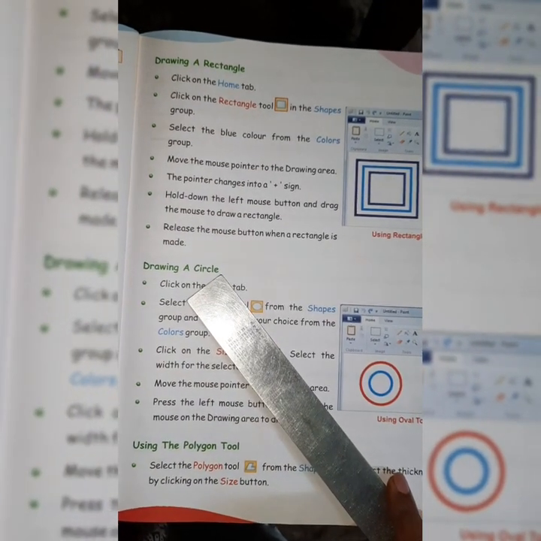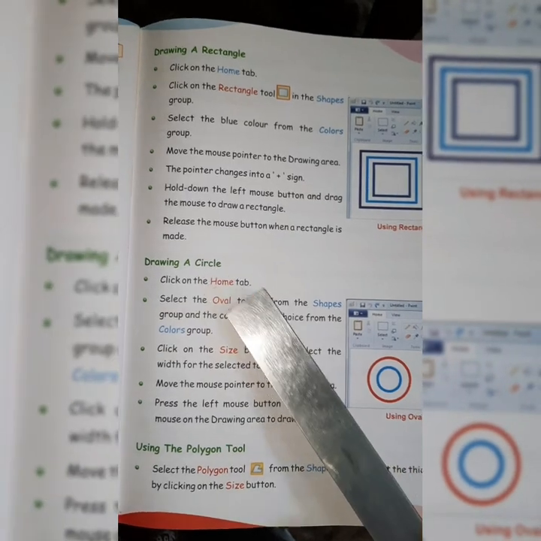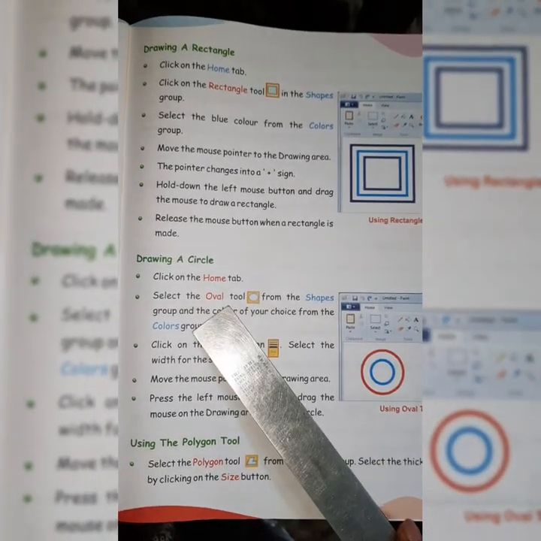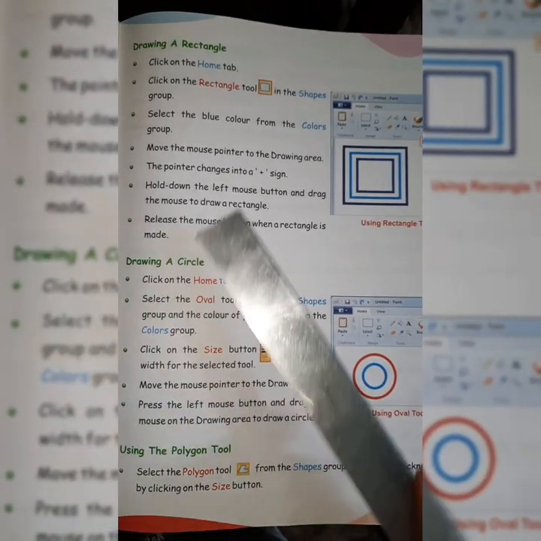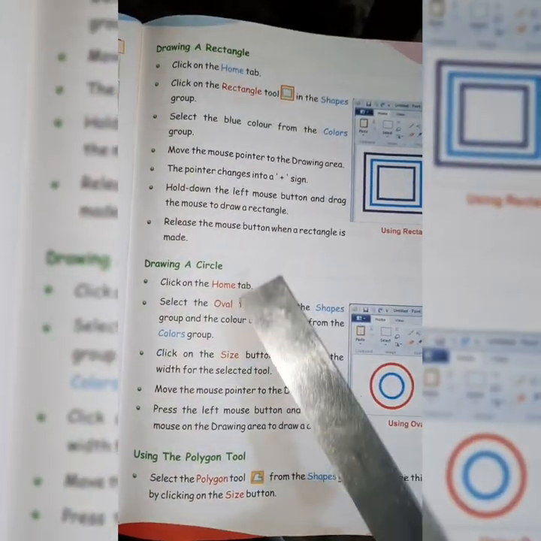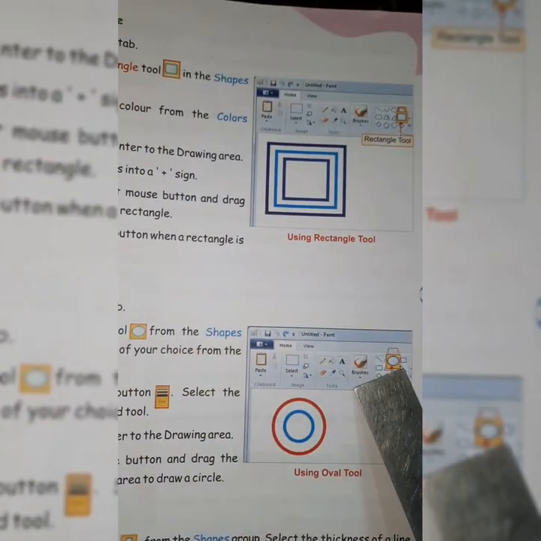Drawing a circle. Now the same procedure is used to draw a circle, but we just have to select the oval tool here. The entire process remains the same, but we have to select the oval tool.